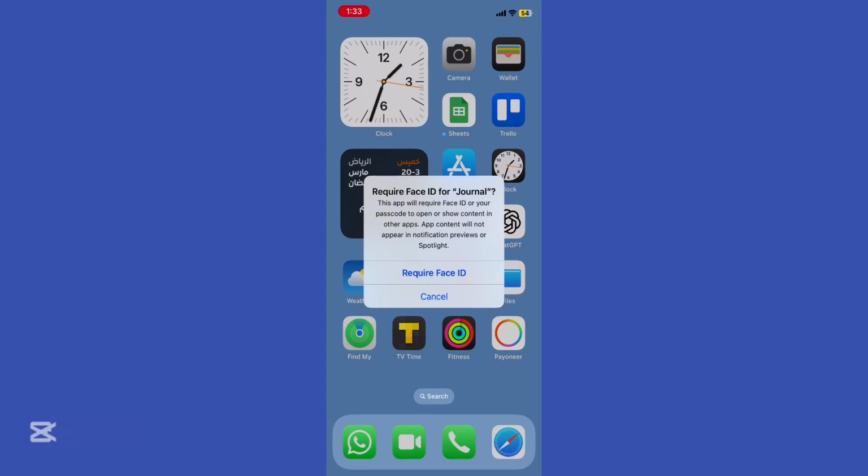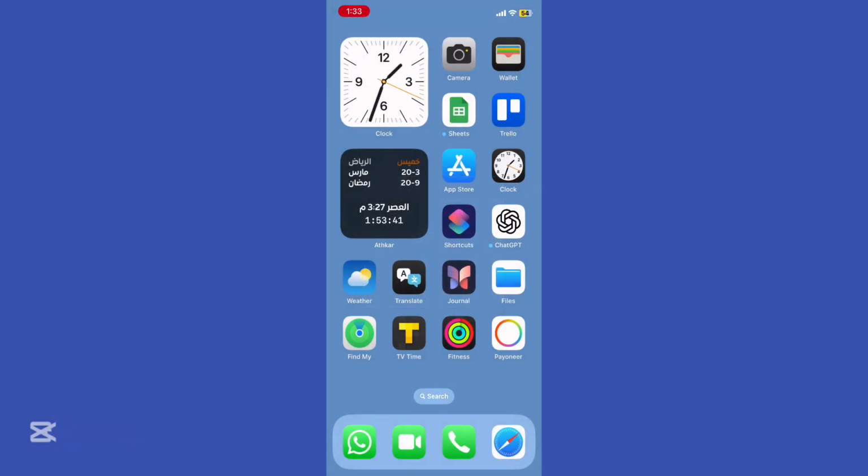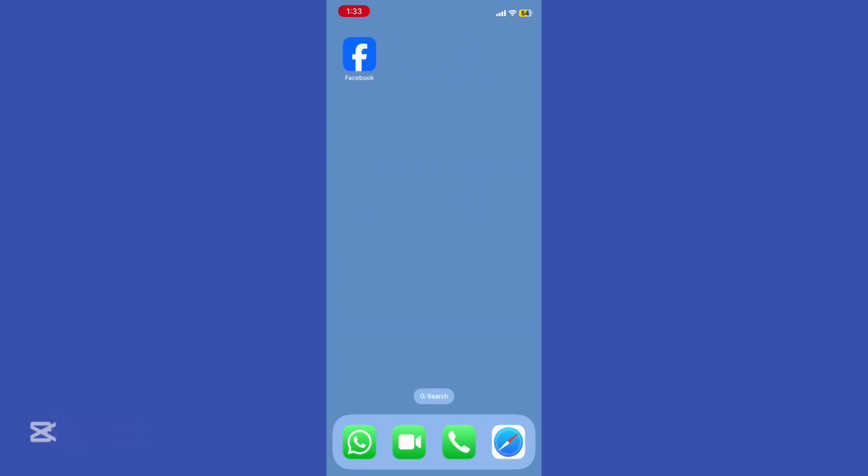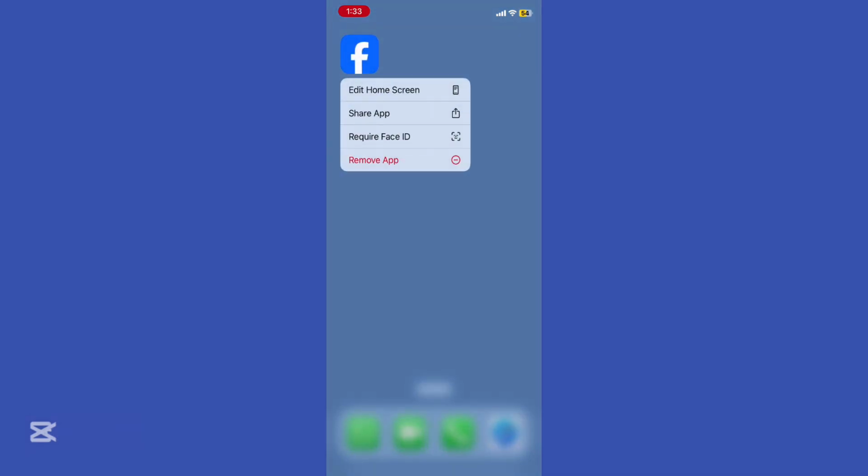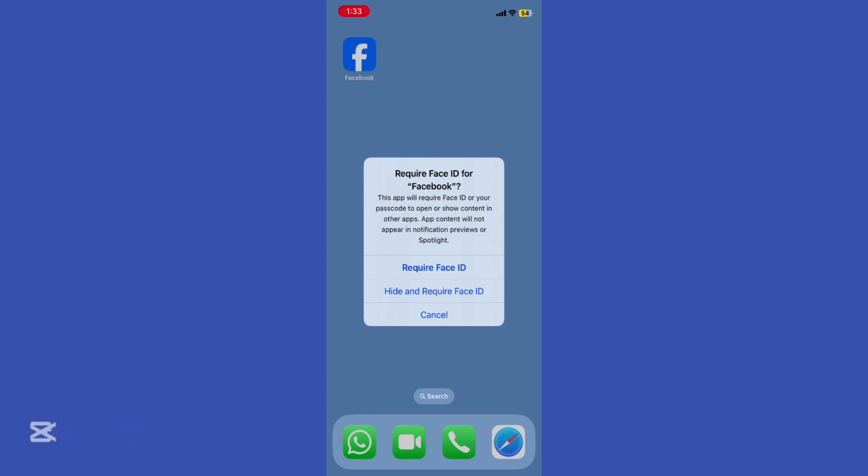So this is one of the perks also. If you limit the access to this specific app, you might not get the notification. So let's have an example. I'm using Facebook, so I'm gonna hold Facebook, Require Face ID. If I hide it and ask for facial recognition, I won't be able to receive any notifications from this app, right? So I need to go and access it if I want to check for messages or any new updates.